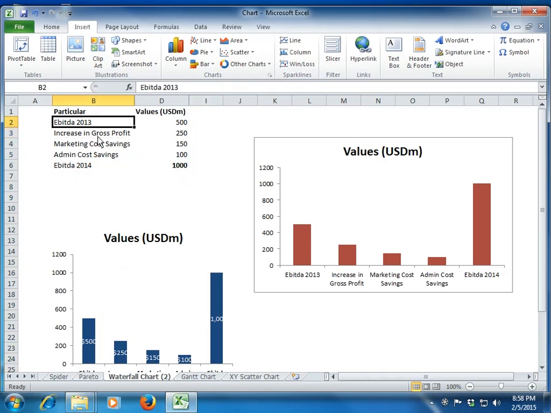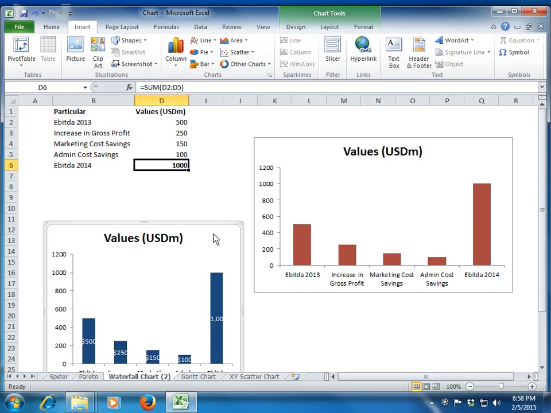A waterfall chart is nothing but it explains the difference between 2 data points. It's generally used when you are representing your financial data. Say you are representing the changes in EBITDA from 2013 to 2014. You want to show what led to the increase in EBITDA from 500 to 1000. So out of your analysis you have populated this data: 250 is because of the increase in gross profit, then your marketing cost changed by 150, and finally your admin cost also increased by 100, so your EBITDA 2014 is 1000, and you want to represent this graphically. So let's see how we do that.